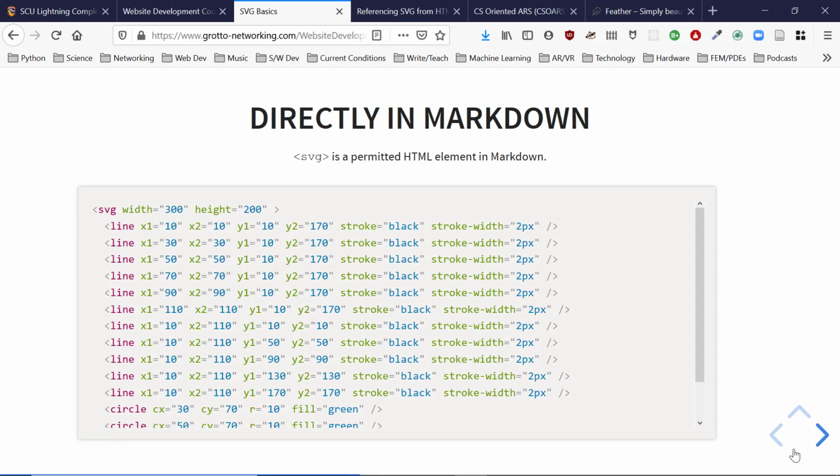Oh, what? Directly in Markdown, SVG is a permitted HTML element in Markdown. So if you have a markdown previewer or something that supports the common mark standard as a minimum, it says we can put it straight into Markdown.